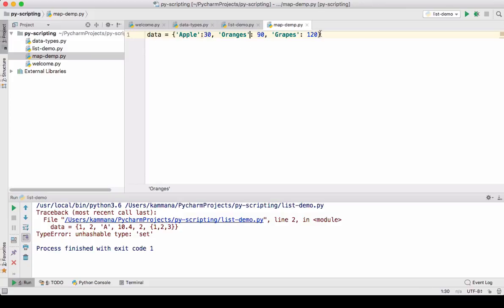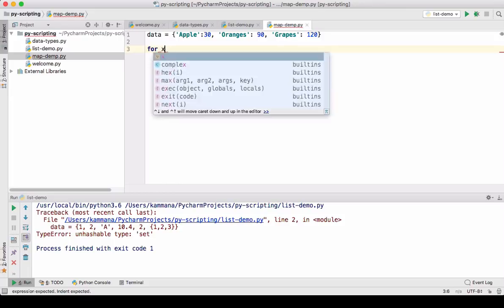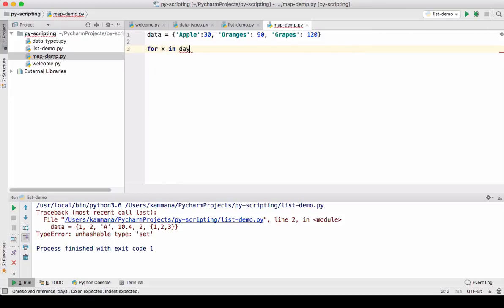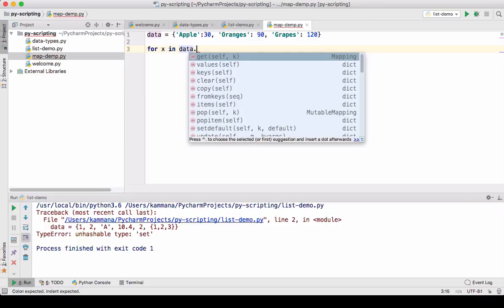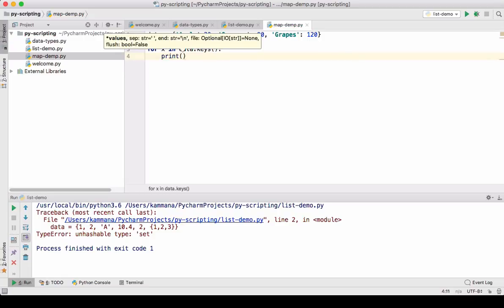Let me show how to iterate through the entries of this map. It's very easy when it comes to Python. So for x in data.keys, if you want to iterate through keys, there is a direct method called keys, which returns all the keys for you. And let me say print that entry. Let's execute this code. It should print all the keys, which are apple, oranges and grapes here.